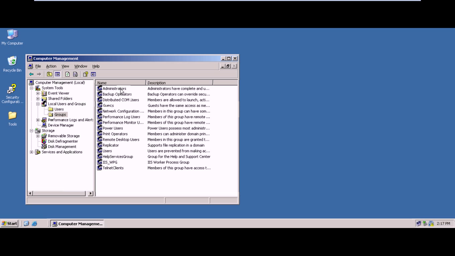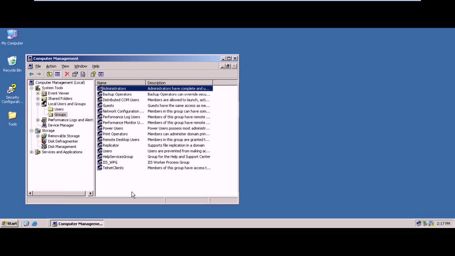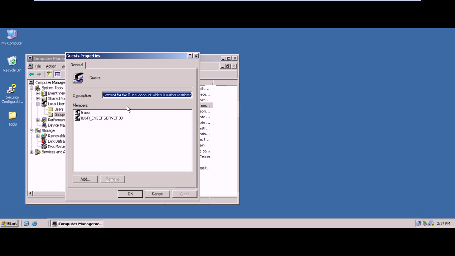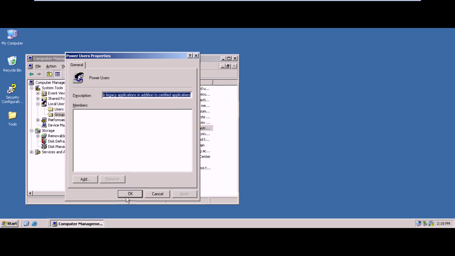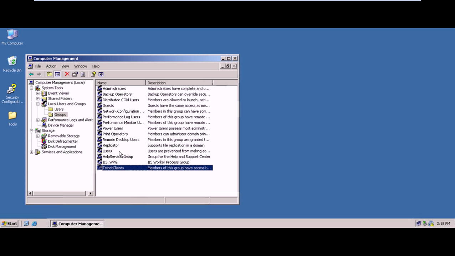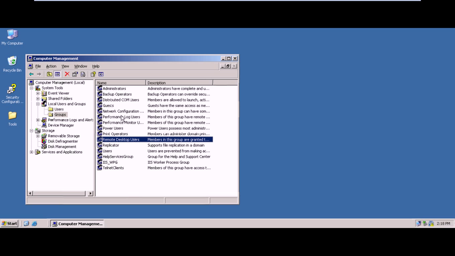You want to look at your groups. Administrators should only have administrator in it, and I mean administrator being the account you just renamed. Backup operators, guests. Mainly just look for accounts with higher privileges, so power users, telnet clients, remote desktop users, people with access to remote desktop. Just make sure these groups are empty, and make sure administrators only has administrator in it.